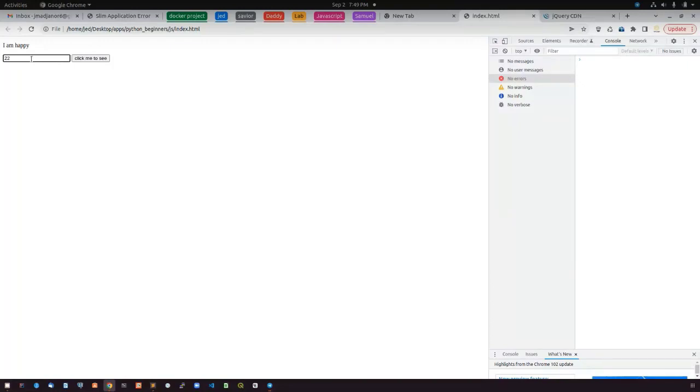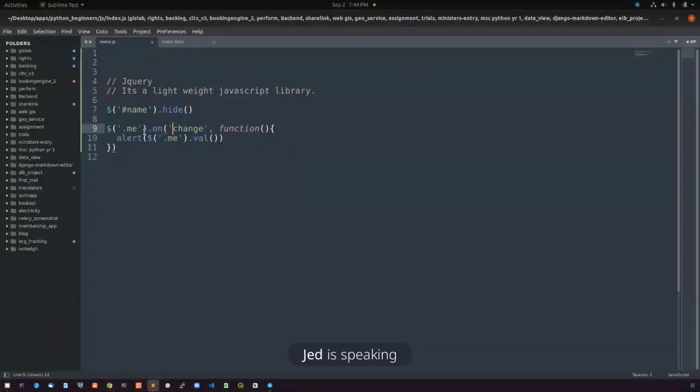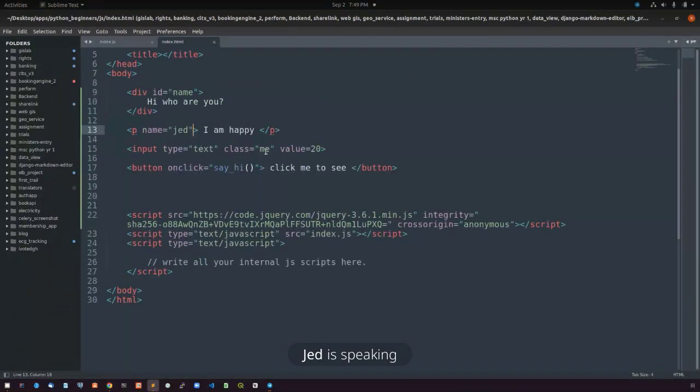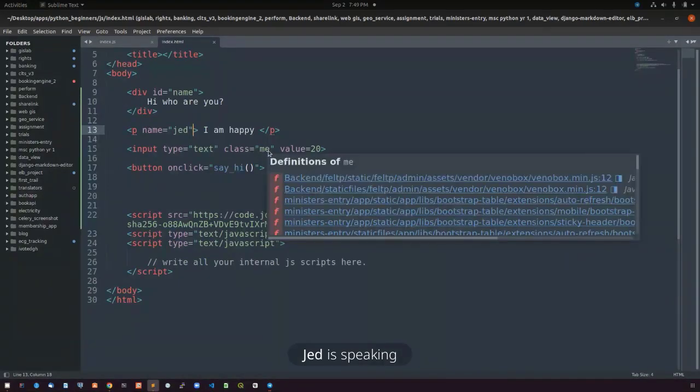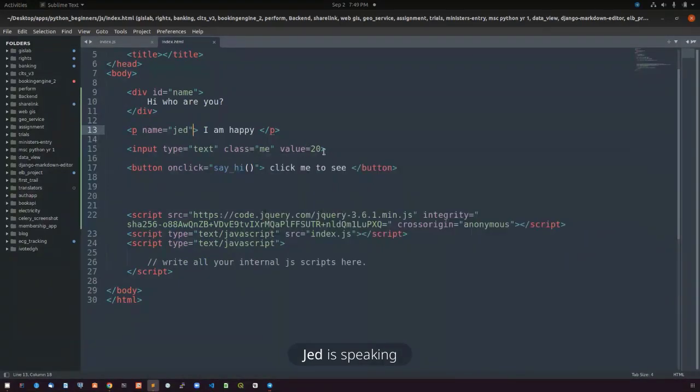Let's say 22. Okay, so the onchange focuses on your input element over here, and what it listens to is should there be a change, it will give you a response. So let's go back to the code. I have an input element over here, and I've given it a class me. It has a value of 20. Now I want to listen to anytime somebody changes the value. When the person changes the value, I want to receive the new value the person has sent me.